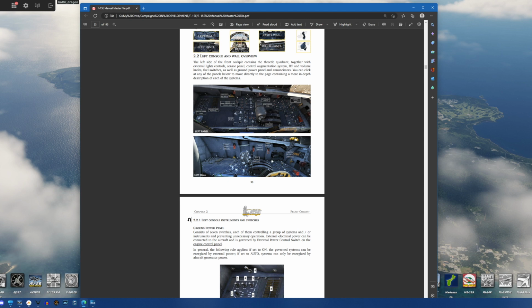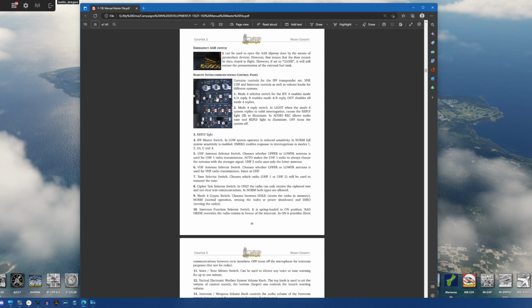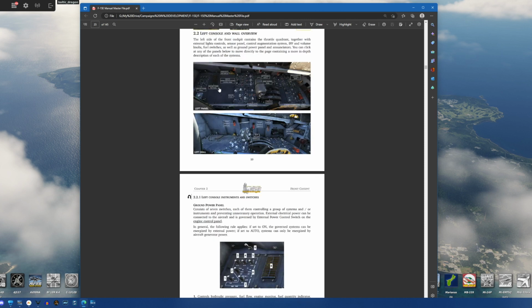It's enough to click on whatever interests you, the instrument, mind you, not the description. If you want to, let's say, see the remote intercommunications panel, click here and there it is. And then if you want to go back to the overview, it's enough to just click back on this picture here and you'll be back at the general description.